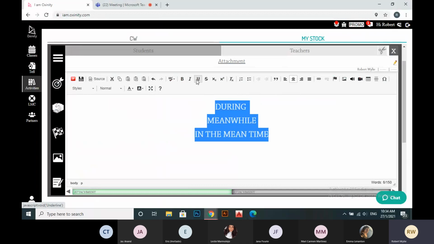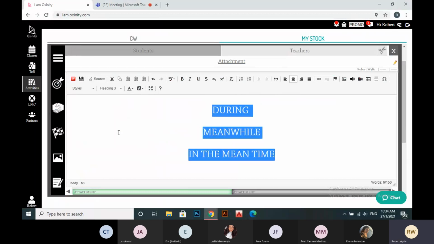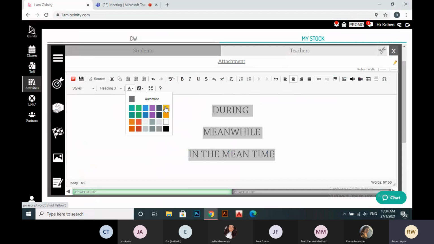You've got those options. One of the good things as well that you can do is you can make it bigger. So I can make it heading 3, which will make it larger. I'd suggest you have a play around with these buttons to see what they all do. The main ones that I tend to use would be to underline something, maybe center it, and I change the size here with the heading. You can use these buttons here to change the color of the text.